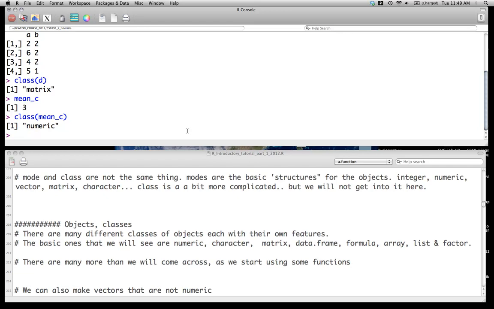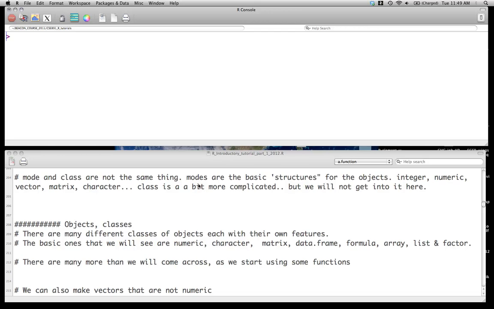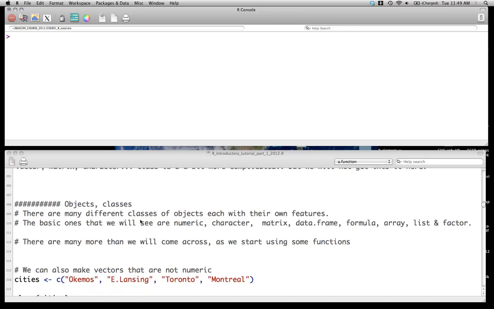And just as a reminder, in case this is a little unfamiliar depending on your background, it is important to recognize that mode and class are not the same thing. Modes are basic atomic structures. We're going to see things like integers. We call it numeric, but essentially double floating point numbers. Vectors, matrices. We're going to have characters and a couple of other important ones. Functions are a particular one, although they're a class. But we will see where this goes.